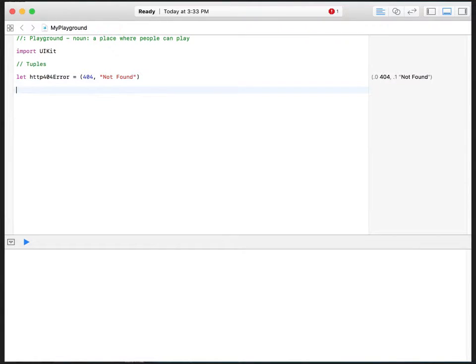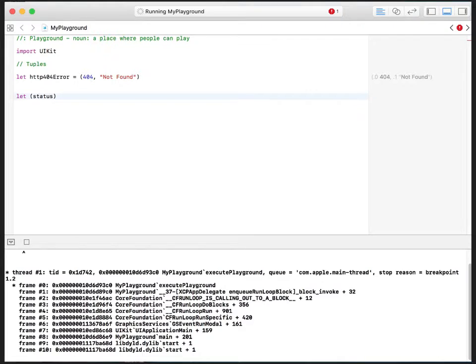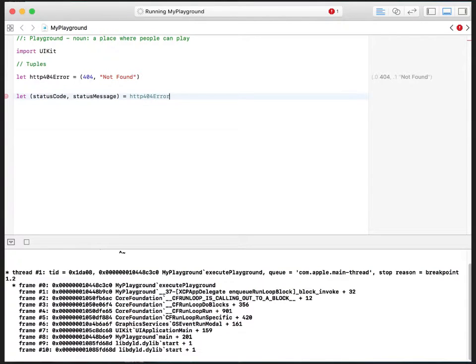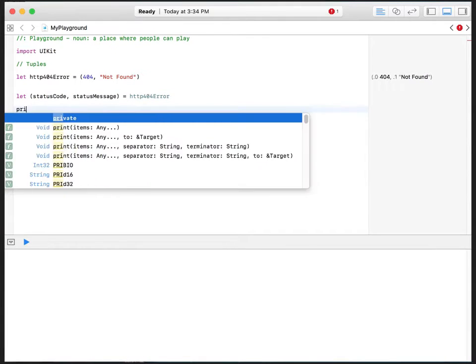You can create tuples from any permutation of types. You can decompose a tuple's content into separate constants or variables, which you then access as usual. For example, let (statusCode, statusMessage) = http404Error, which we described as a tuple above.